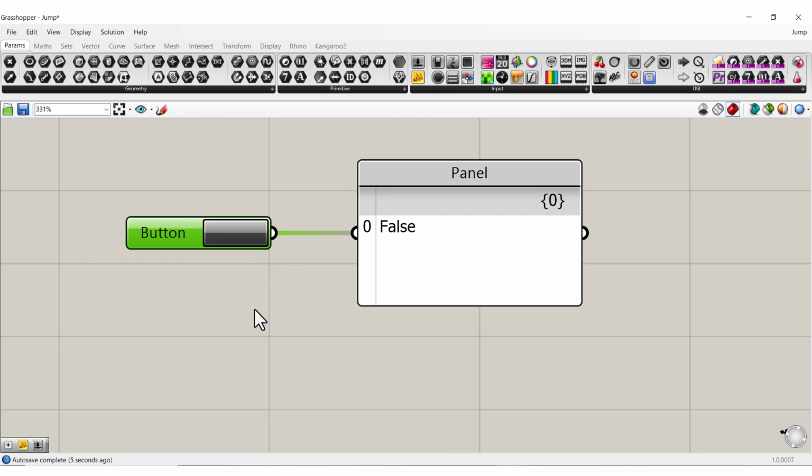Notice that by default, this is always equal to 0. If you press and leave it pressed, it's equal to true or 1. But if you let go of the left click, it comes back to false. So all you can do is press and let it go.